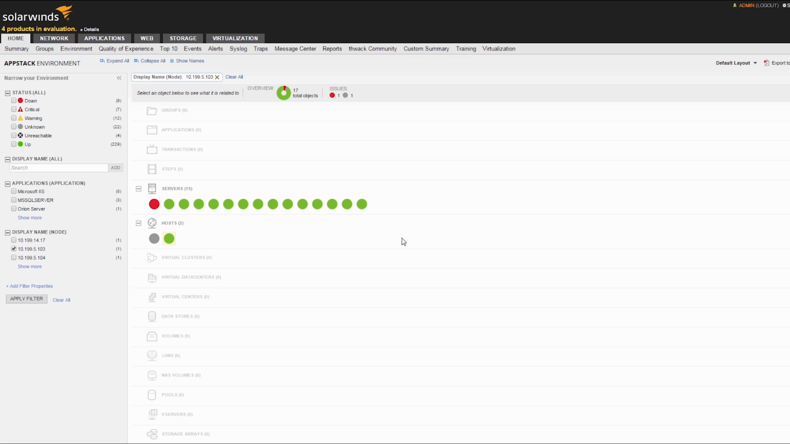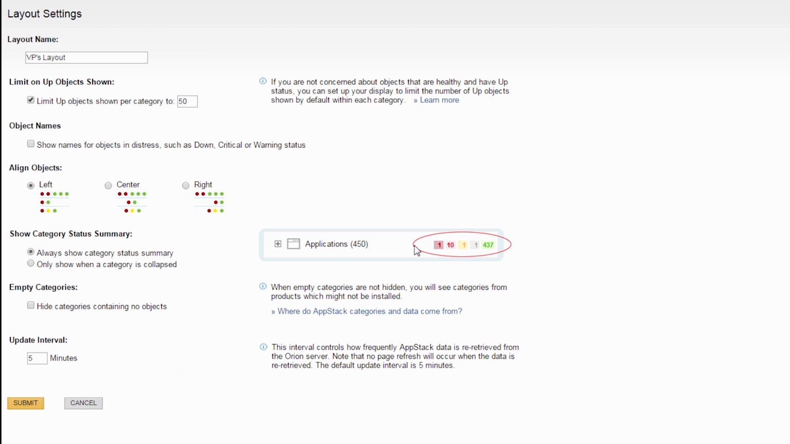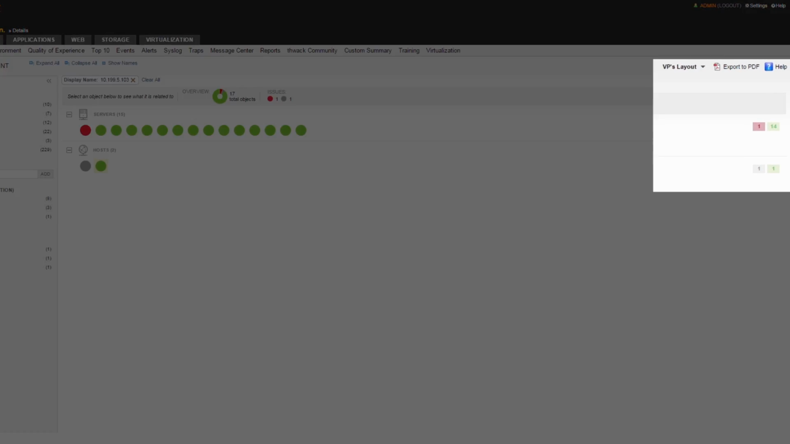You can also narrow the view to eliminate empty categories and change the update interval as well. Simply click the drop-down box and select Layout Settings. Here you make your changes. Once you have made your changes, go ahead and save.